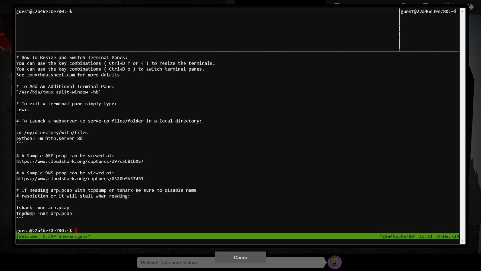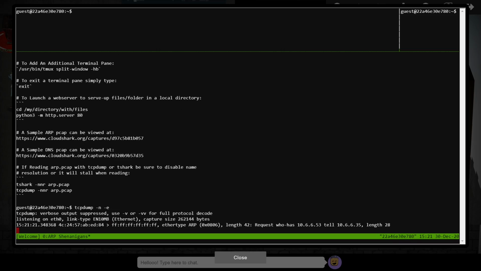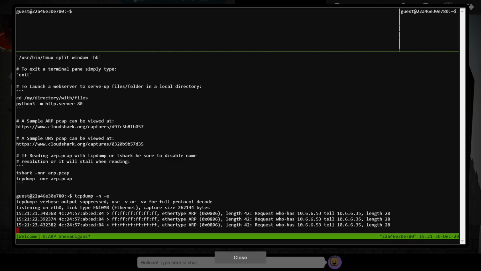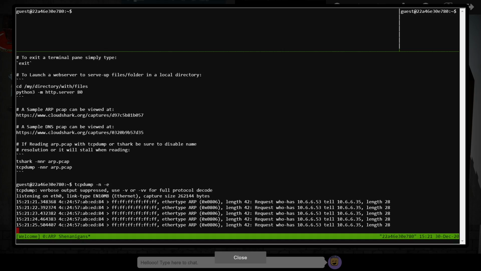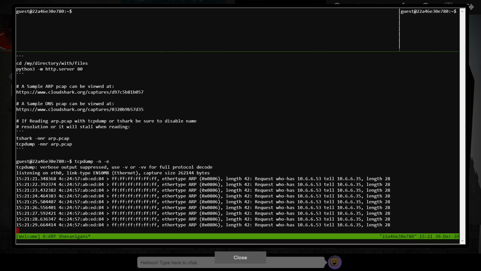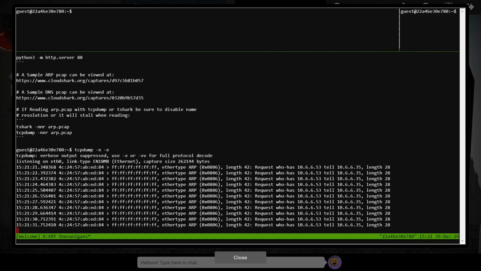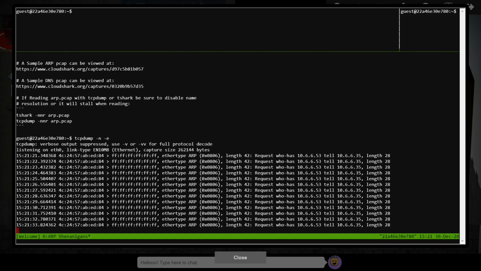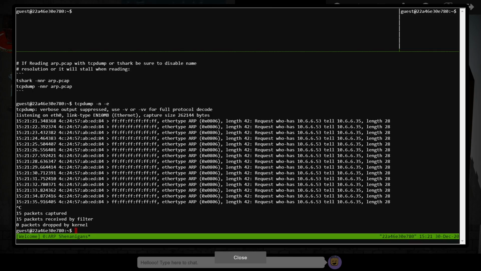Let's take a look at what's happening on this network using tcpdump, with the -E option to also include details of the Ethernet layer. As expected, there's a periodic stream of ARP requests as the device at IP address .35 tries to find the MAC address for .53, but nobody is responding. Well, if nobody else is going to claim that IP, we can.